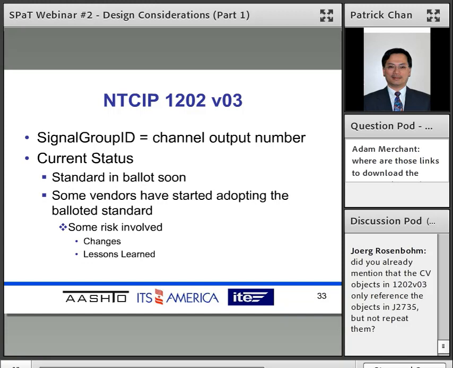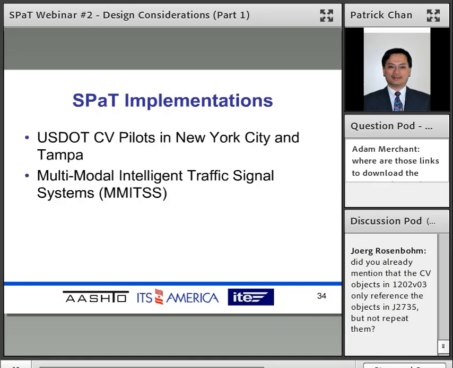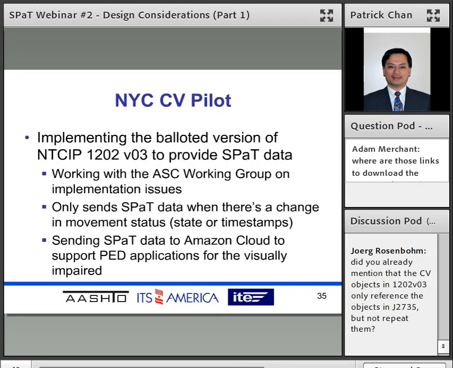1202 version 3 should be in ballot any day now. Some vendors have started adopting the balloted standard. Note that there is some risk involved. If you try to use 1202 version 3 right away, it's still subject to changes until it gets published. And since we haven't really implemented all of 1202 version 3, there are still some lessons learned that we don't have right now. I'm just going to spend 5 more minutes talking about some of the SPaT implementations that currently exist.